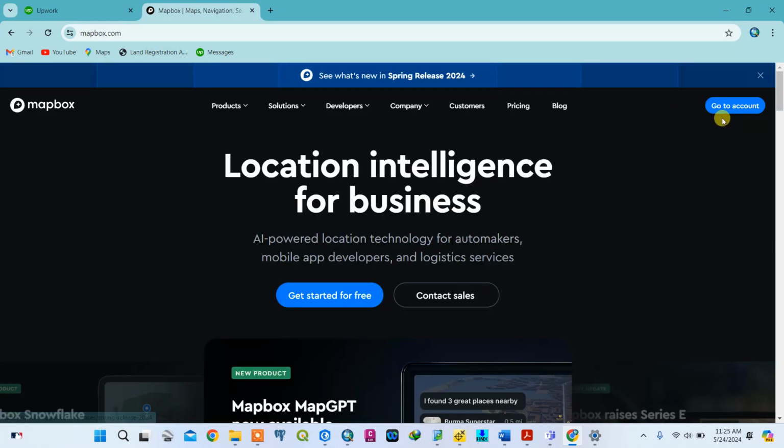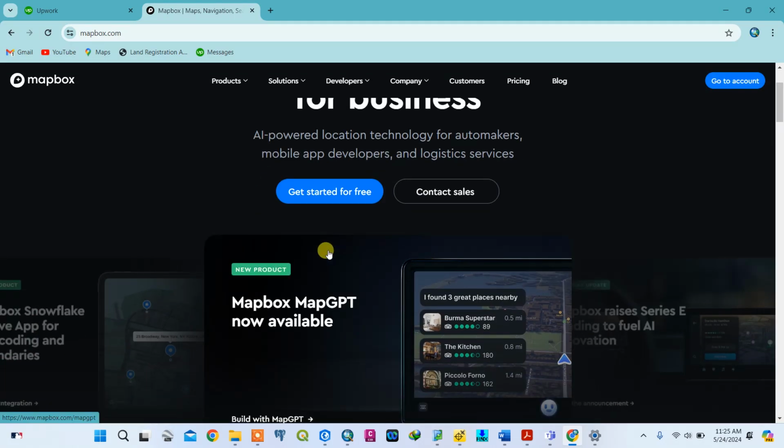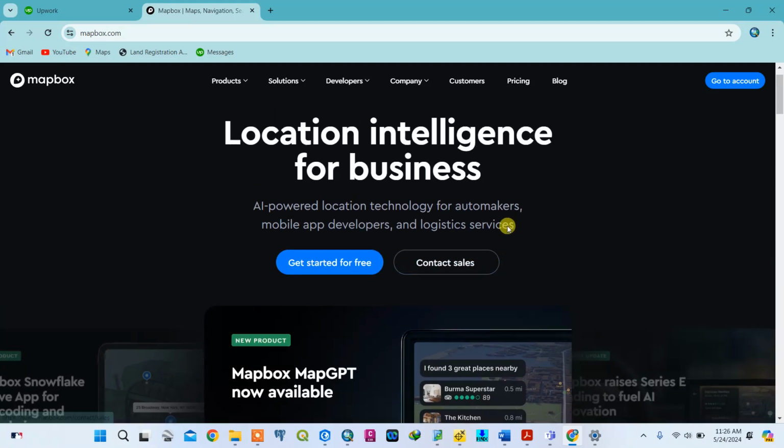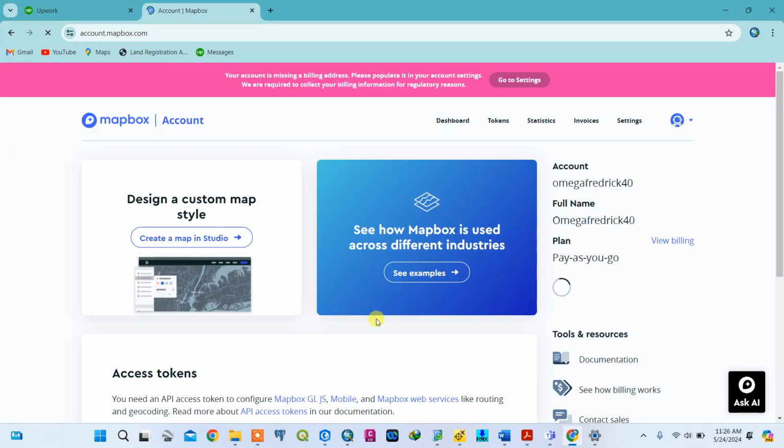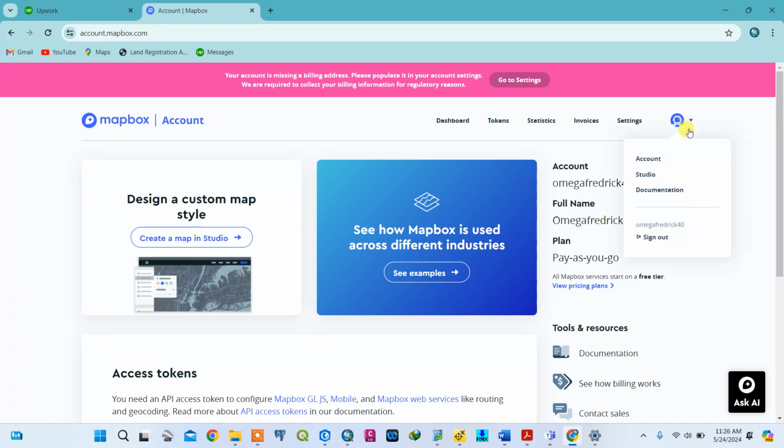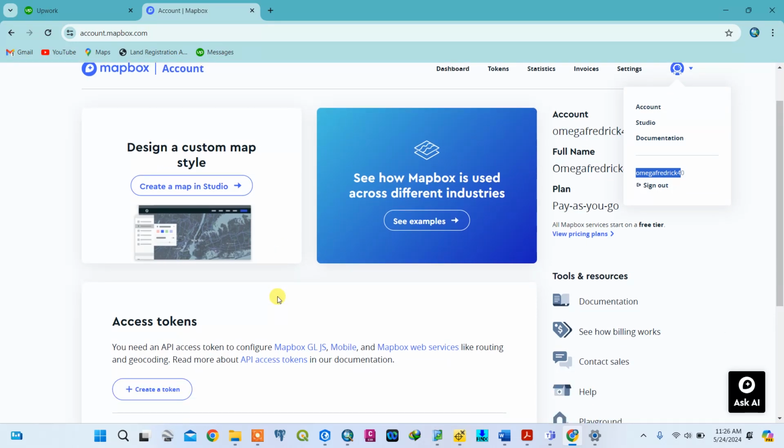So first thing is you're going to go to your account. If you don't have one, then you can get started for free. So you go to account. And in here, once you have your account ready, you'll be able to see your username and you'll be able to sign out when you're done with mapping in your account.